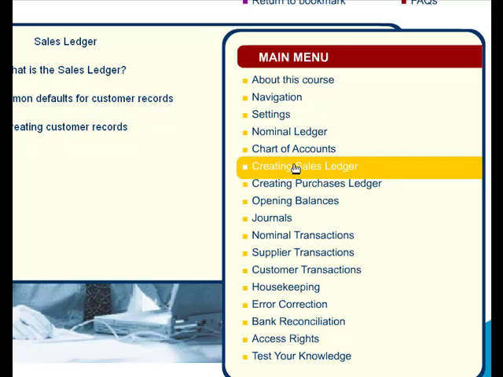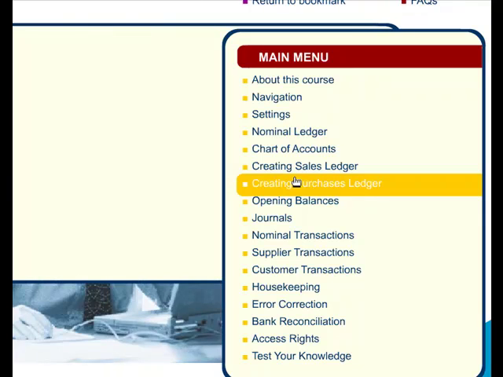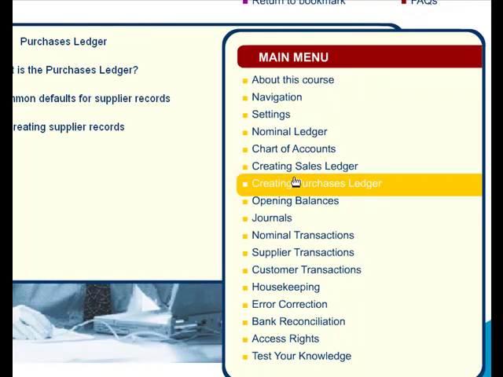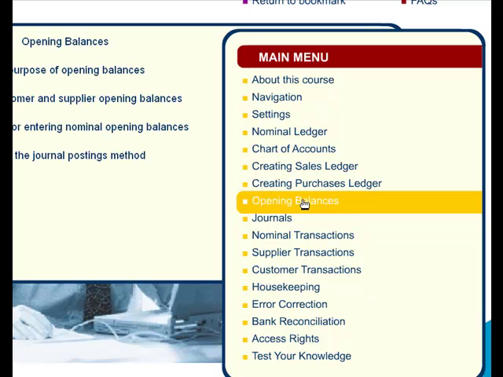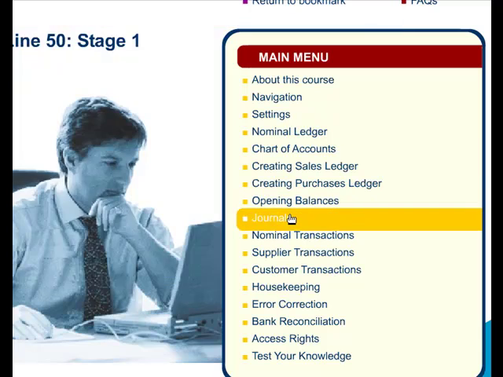How to set up your defaults and how to create customer records. Purchase ledger, more or less the same, the other side as the sales ledger. Opening balances, if you're an existing business, how to set up your opening balances for your customer and supplier opening balances and your nominal opening balances, and using journal postings.